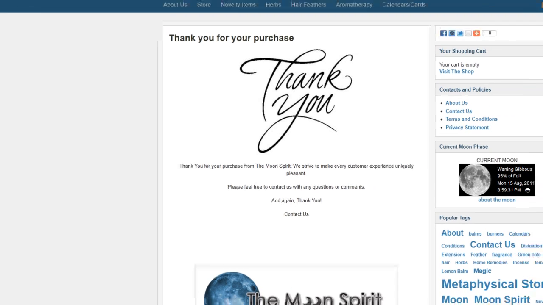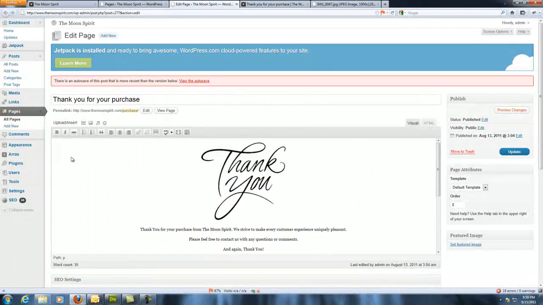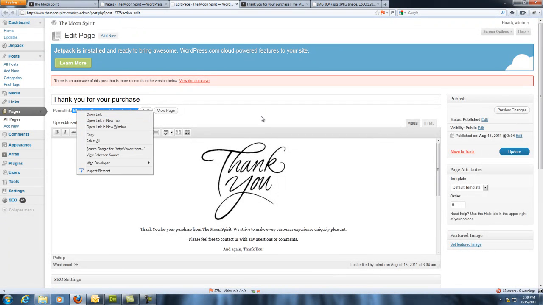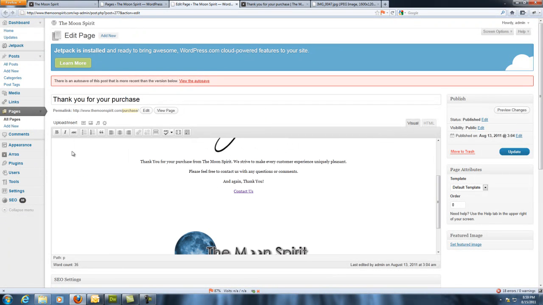So if you need to add a page, you can do so in the same manner that you do a post. Then that page has a URL, which will be this URL here, and then you can link to that if you need to. But that's how you work with pages.